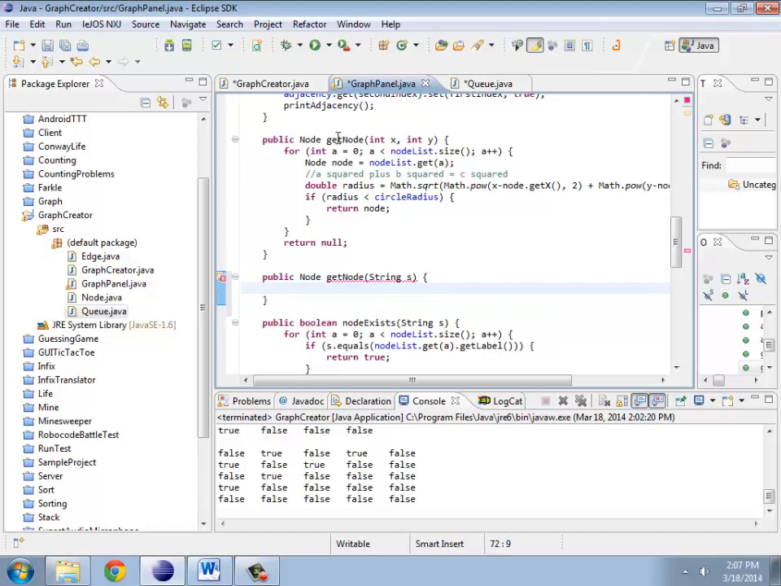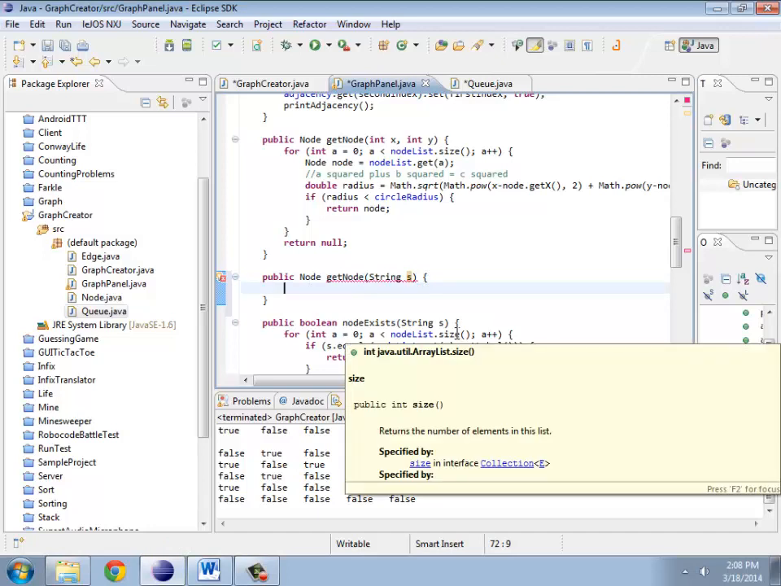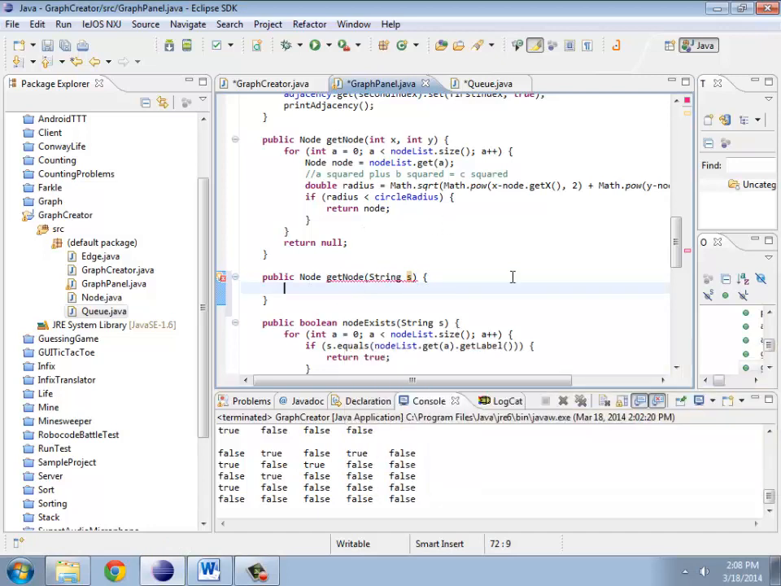So here's an interesting thing. Here's a getNode method. Here's a getNode method. How does it know which one to use when I call getNode? What it does is it actually looks at what's in the parentheses. So if there's 2 integers separated by a comma, it uses this one. If there's a string in between, it uses this one. This is called the signature of a method, and that's how it can use the same method over and over again and give you different code.